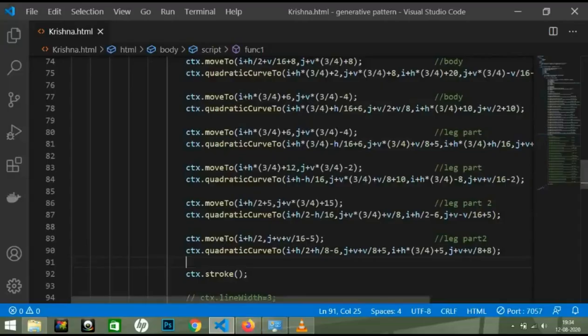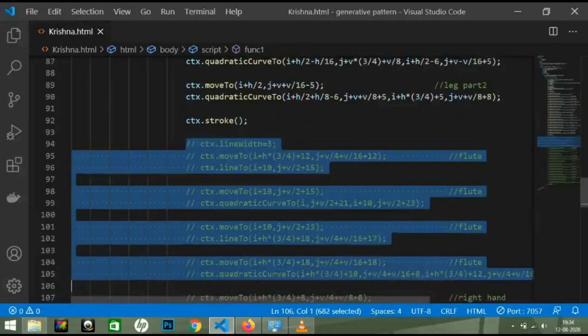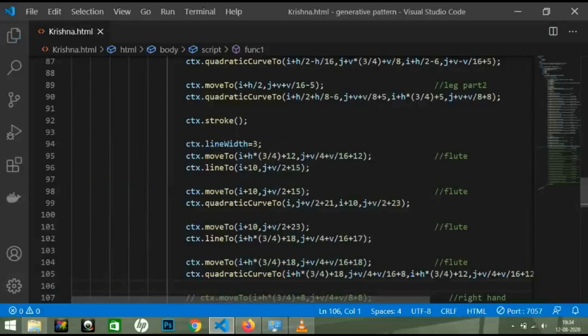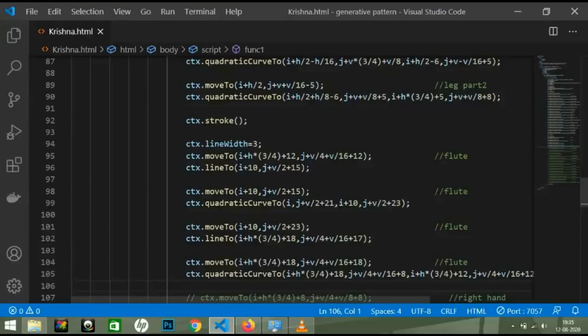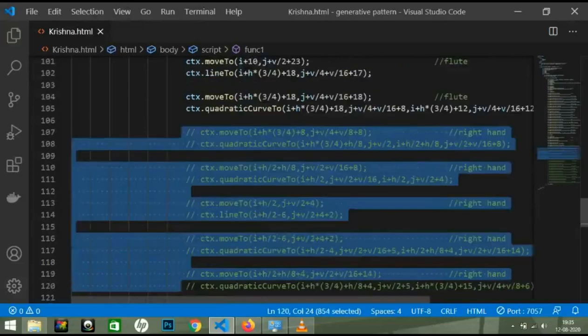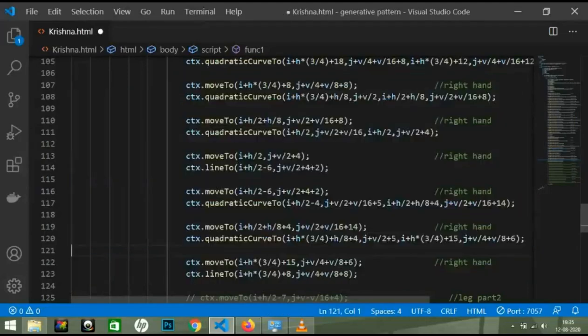Now I am going to use a new variation of Linewidth having value 3 and uncomment the code written for the flute. So save it and see the changes in the browser. After that, I am going to uncomment the code written for the right arm of Lord Krishna, save it and see the changes in the live server.